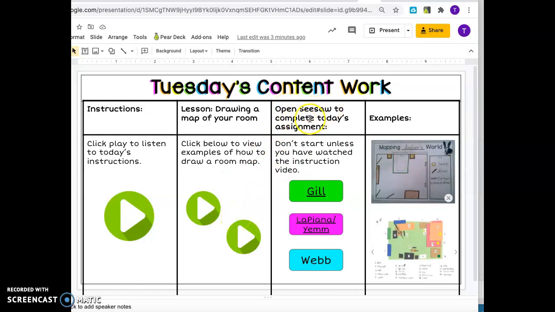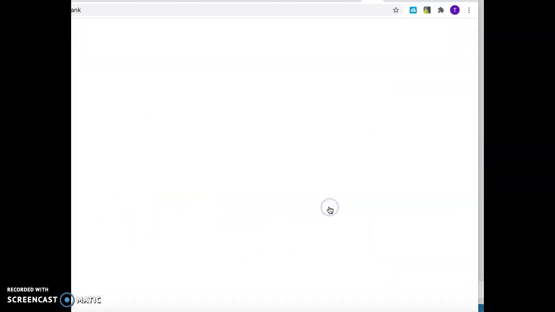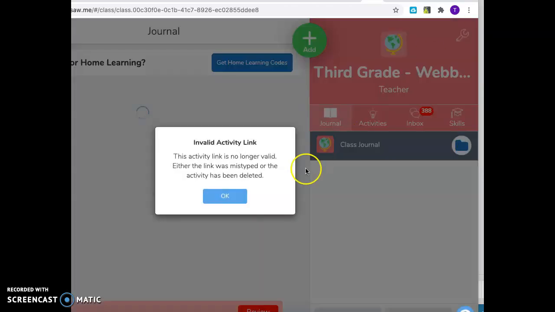Then you will go to the Seesaw activity to complete today's assignment. And it says right here, don't start unless you watch the instruction video, which means you are following directions. Good job. So open up your class's assignment, and it will pull you into Seesaw.